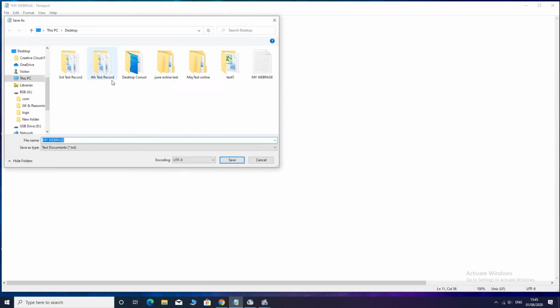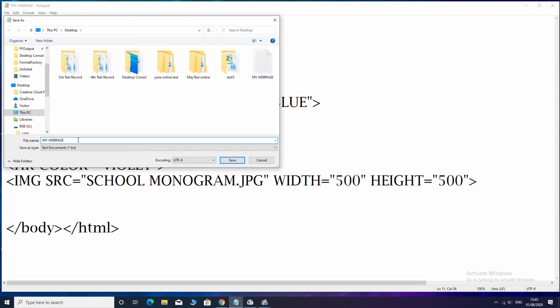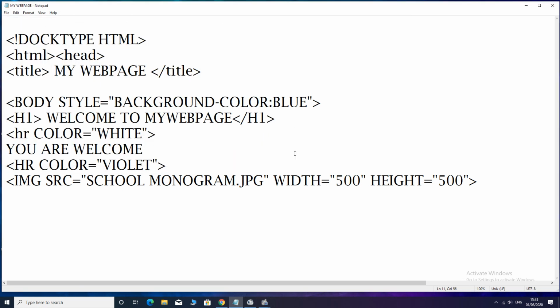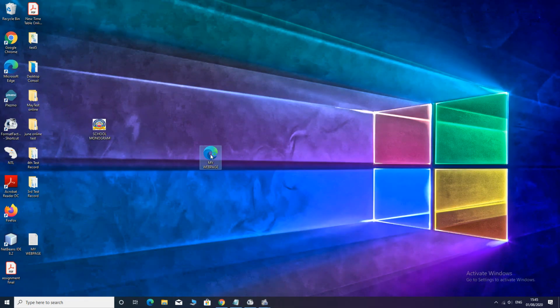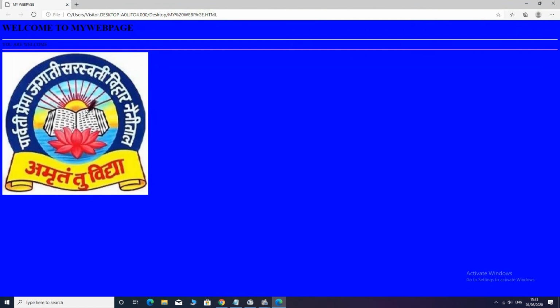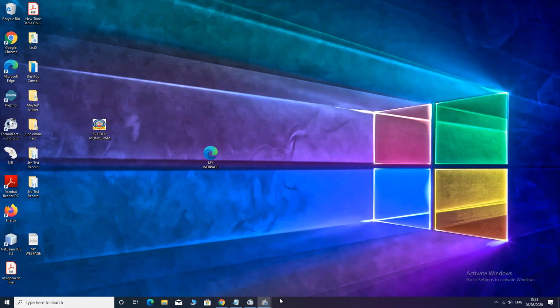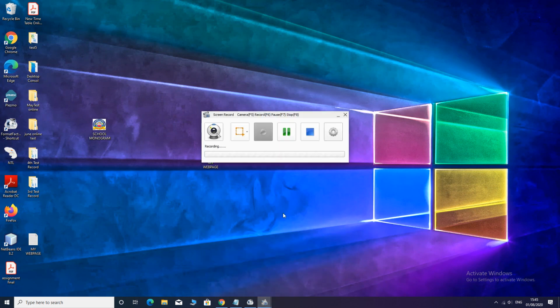Save as .html. Save it, already there. Yes. Now check it. Our image will be displayed. Here it is. It is in square shape with the help of the attribute.